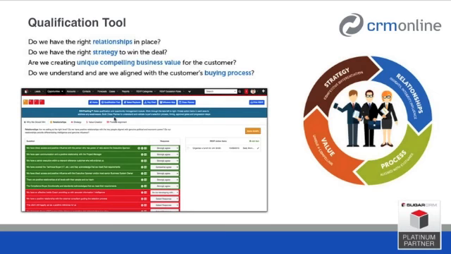RSVP really stands for the 4 key elements that we typically need to cater for within a complex B2B selling environment. The first is, do we have the right relationships in place? Do we have the right strategy to win the deal? Are we creating unique, compelling business value for the customer, and does the customer acknowledge that? And do we understand the customer's buying process, and are we aligned with it?